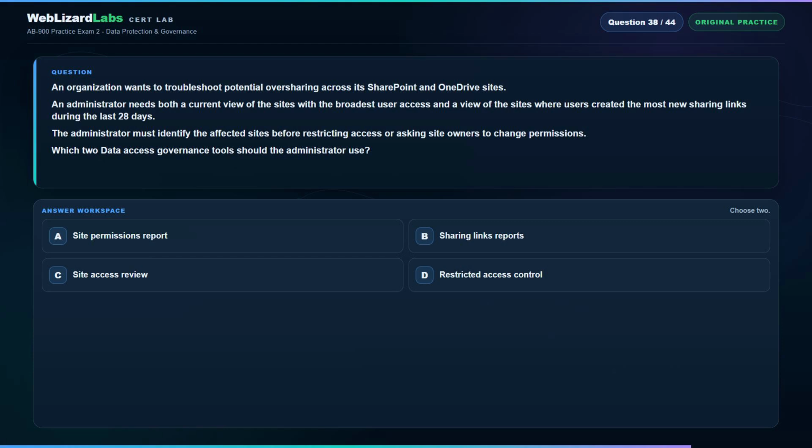Choose two. Option A, Site Permissions Report. Option B, Sharing Links Reports. Option C, Site Access Review. Option D, Restricted Access Control.